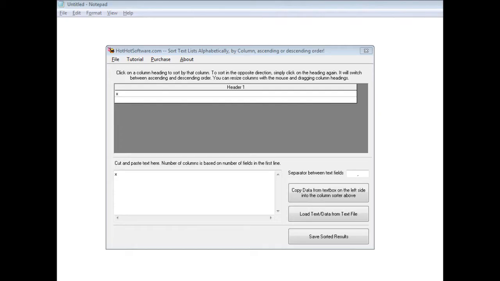Good morning. Welcome to the hothotsoftware.com Sort Text Lists Alphabetically by Column, ascending or descending order. This software allows you to easily sort any kind of text list that you have. You can cut and paste it right here and then simply click on this header and it'll sort it, or you can load in a text file.